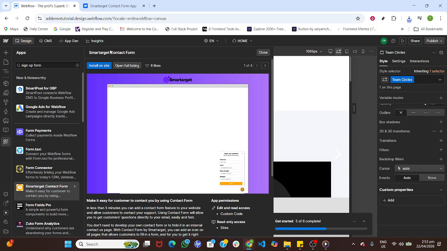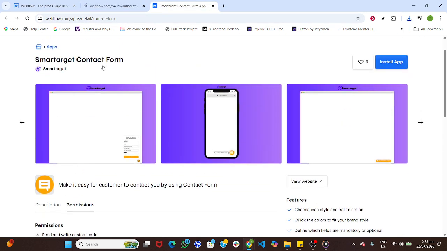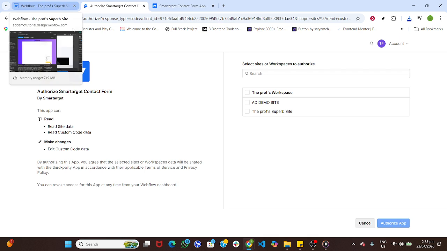Start by reviewing the Description tab. This gives you an overview of what the app does, typical use cases, and how it integrates with your site. If you're collecting sign-ups, you'll want to confirm it supports the fields, styling, and behavior you need.